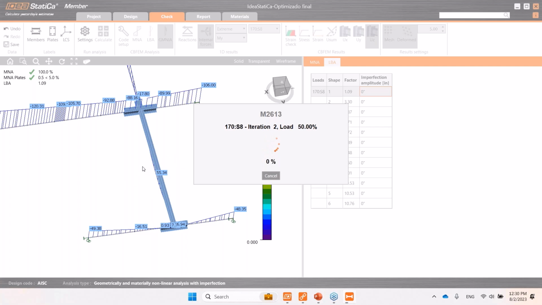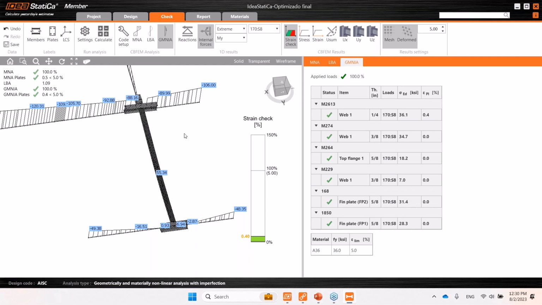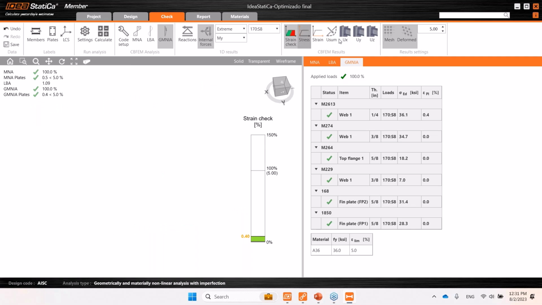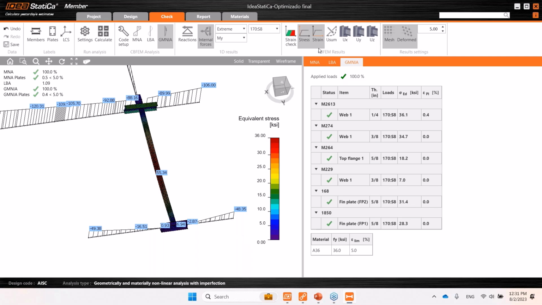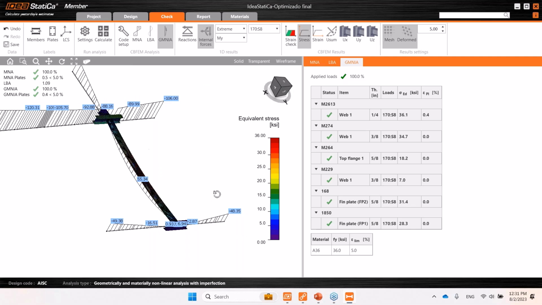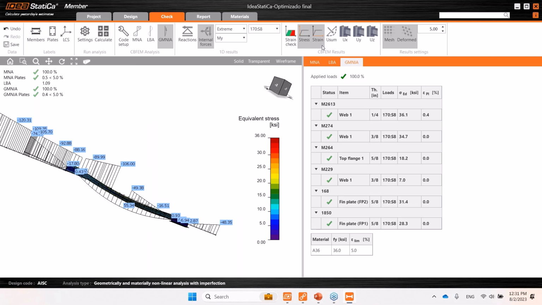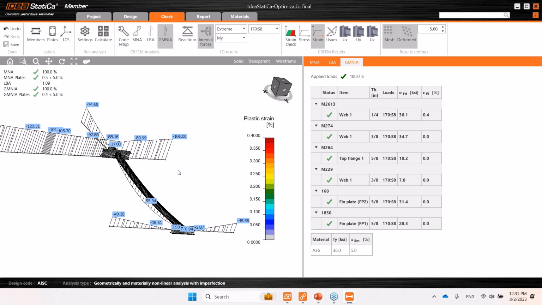Remember that in IDEA StatiCa Connection, we just run geometrical nonlinear analysis when we are using HSS members. In this case, we are running the geometrical nonlinear analysis for the whole model. When you're there, you can see the stresses and strain and also the deformation. So you'll have the same FEA results for the geometrical and materially nonlinear analysis. All right, so that is the process.